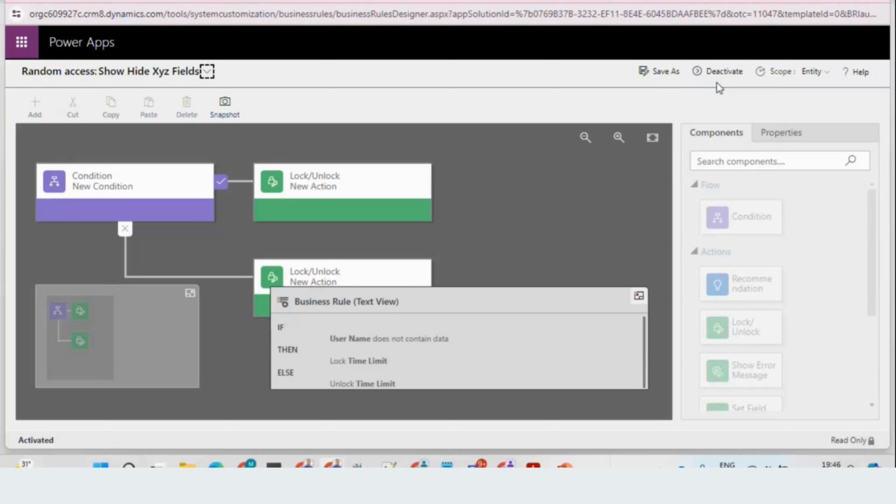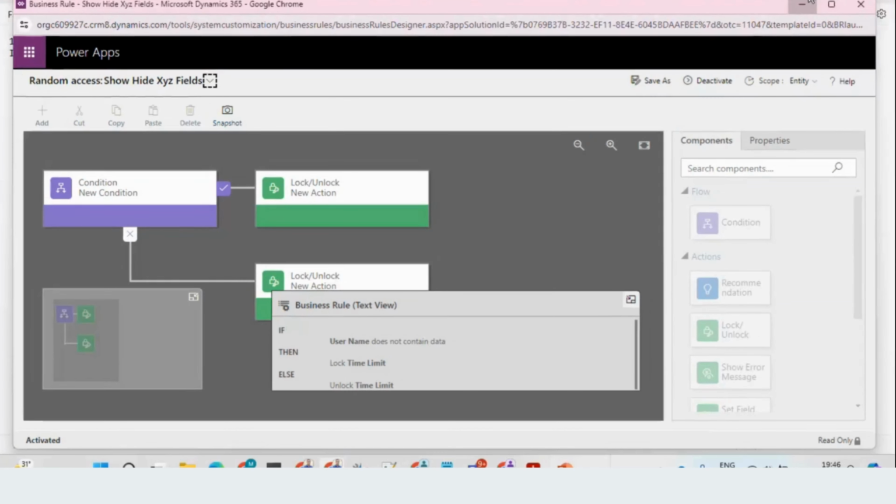Now our job is to go into the model driven app application and check whether the business rule we designed is working as expected or not. Okay, let's go and see.